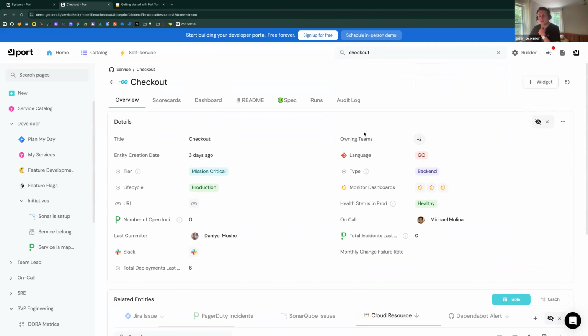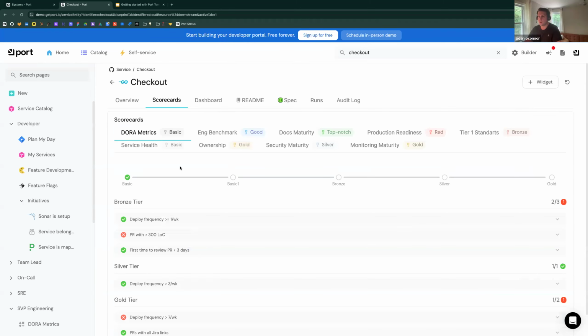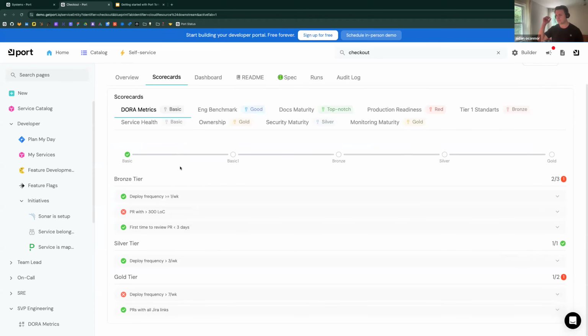Now, scorecards is the next pillar I want to talk about. Let's say I'm the owner, maybe the last committer, maybe the person on call for the checkout service, and I want to see how my application is performing, my service. So I can go to any one of these, and these are all customizable. So DORA metrics, for example, we have these, again, objective, automatically updated metrics.